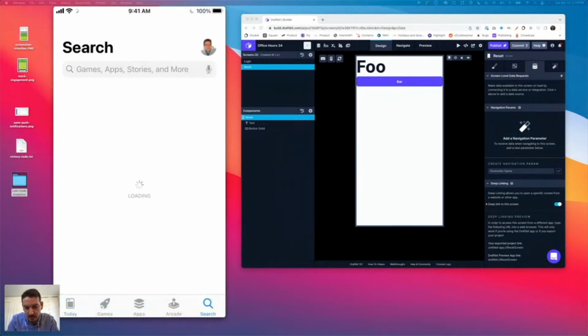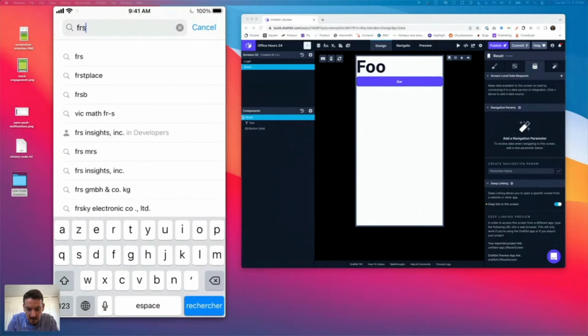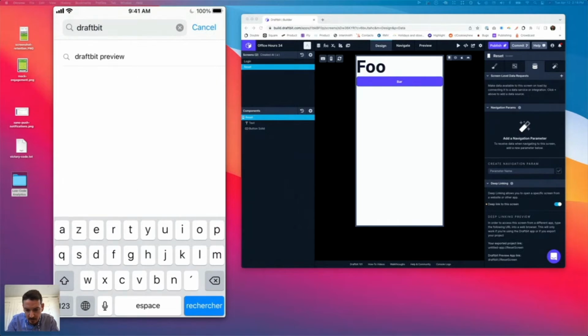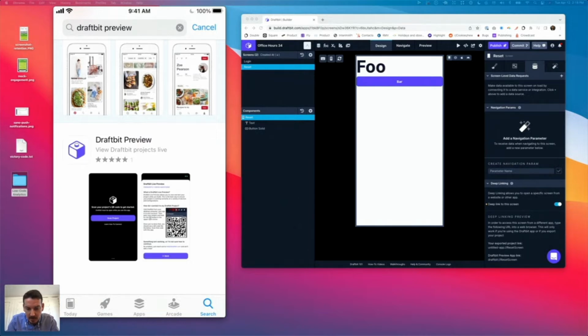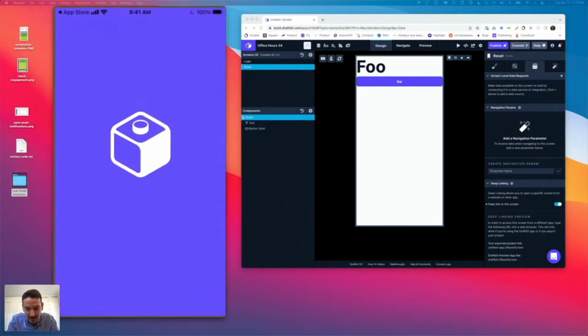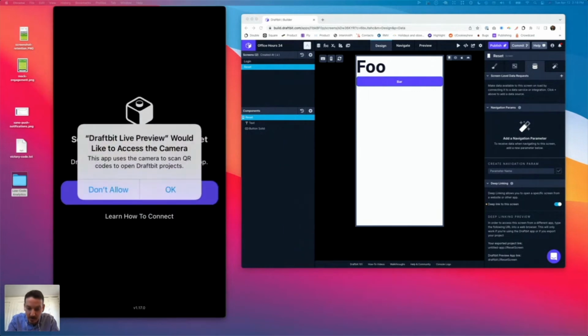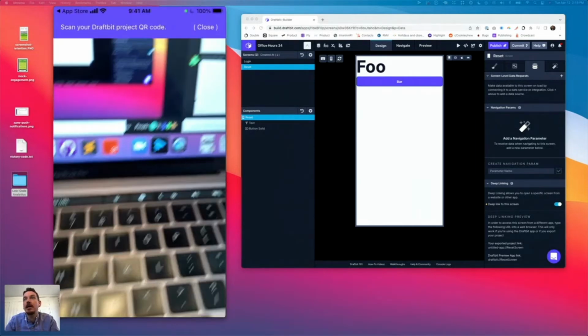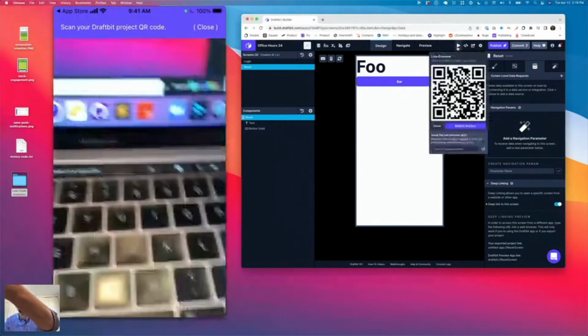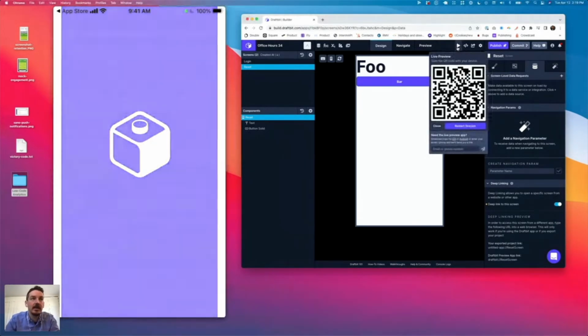So let's try to do it the same way you will do it. Draftbit, we're going to go all the way and try it all. Draftbit Preview. Hopefully it shows up. Okay, here it is. Draftbit Preview. Ooh, one 5-star. Is it me? I don't think that's me. Curious to know now who left that. Okay, so here's the app. Draftbit Live Preview would like to access the camera. Okay. Scan. Let's scan the project. Okay, it's loading.